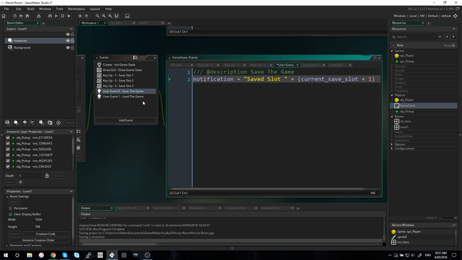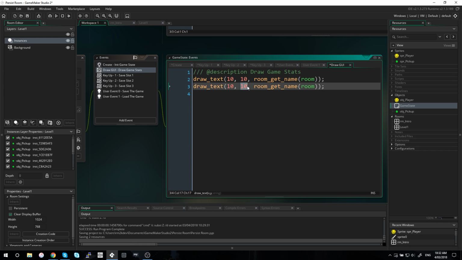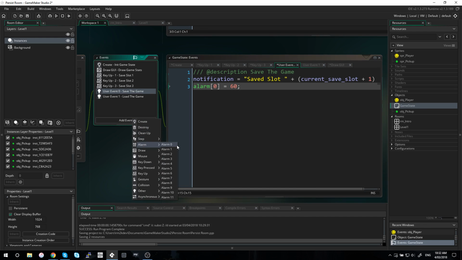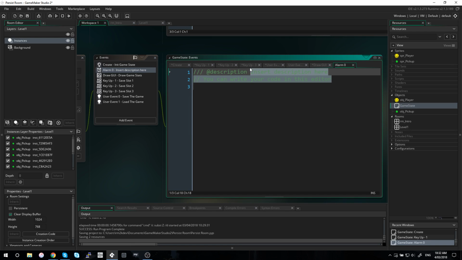So the notification is there, and then in our draw event, we will add another one of these. We will draw it 15 pixels further down, and this time we will call it notification. We'll put the notification text on there. And then after this, we'll fire an alarm, which will be alarm 0 equals, I don't know, 60. So it should be 1 second later. We'll put the alarm in here, and then we will wipe out the notification. We'll just say notification equals blank.